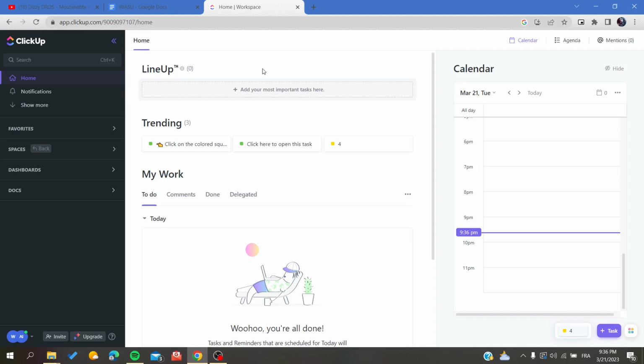So the first thing that I will need you to do now is to go to your ClickUp website and go to your browser and search for app.clickup.com so you can access ClickUp. Then you will need to create an account with your email, and if you already have one, just log in with your email to your ClickUp account, and then you will need to follow these simple steps.